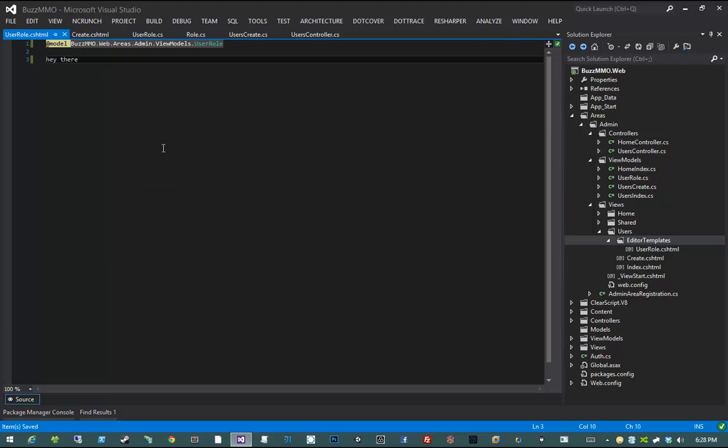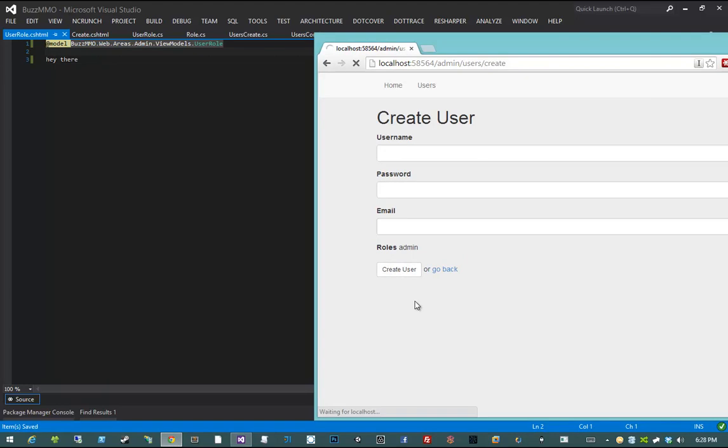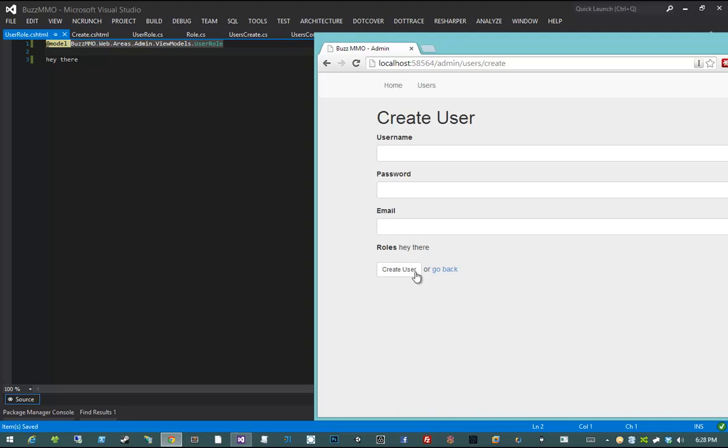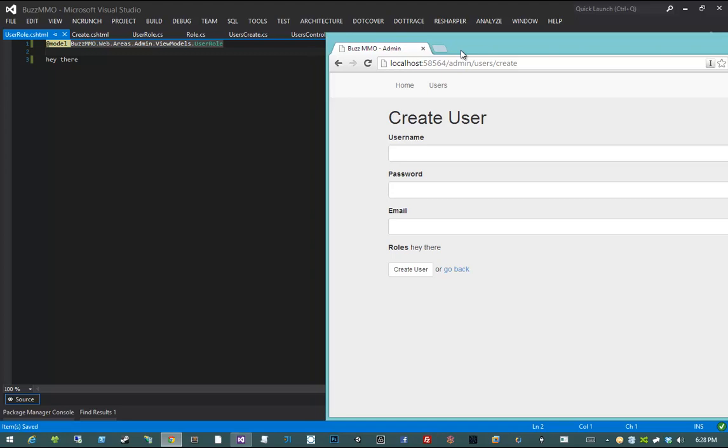I'm just going to, in my editor template, I'm just going to say, hey there. And I'm going to come over here and I'm going to hit refresh. And wait 1.5 years for my server to reboot. And hey, look there. We now have our custom editor template replacing what previously was printed out by default, which in that case was the name of our role.